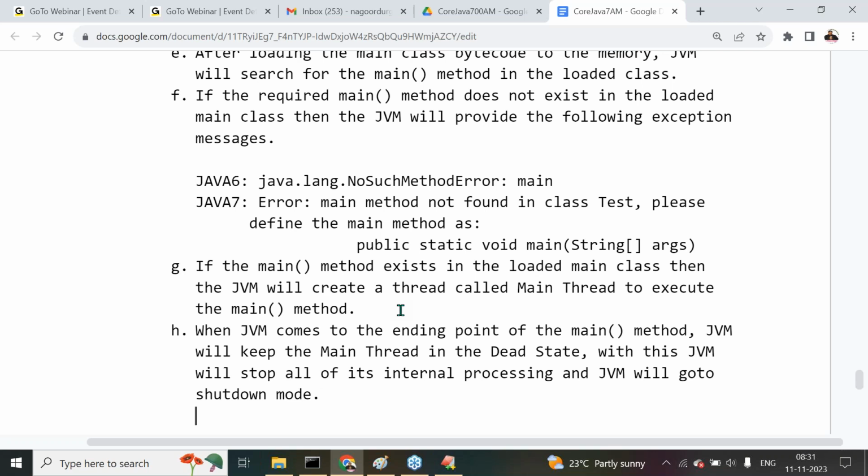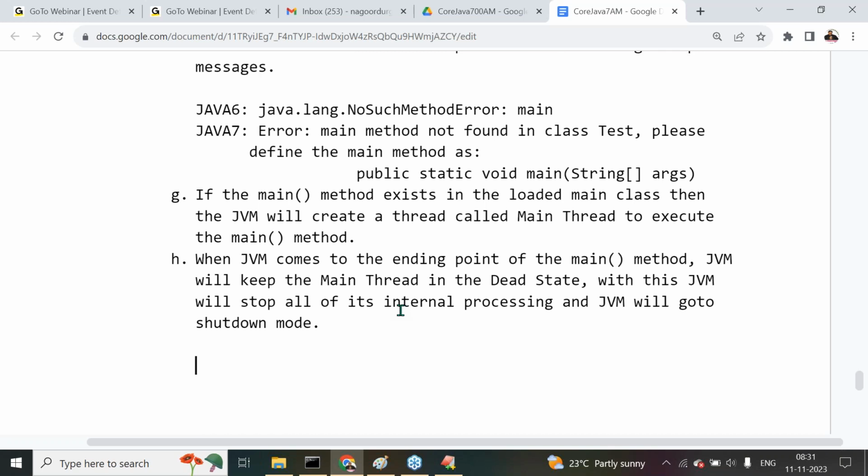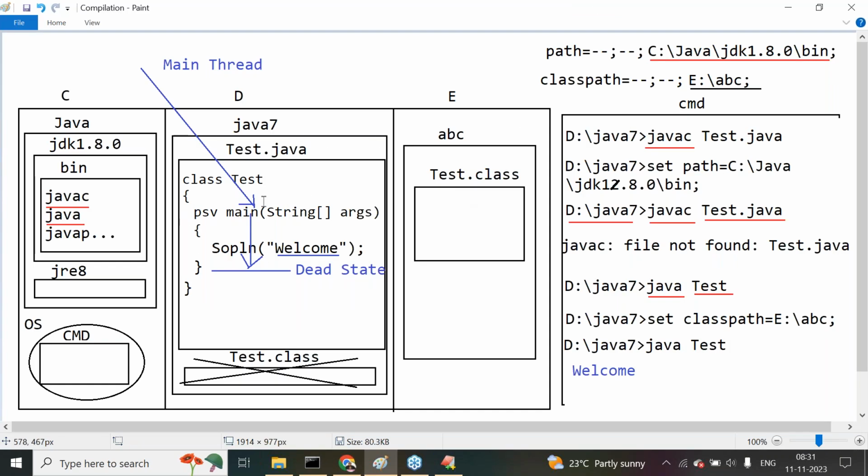By this, we can understand the total execution part of the Java program clearly. Right, sir. Understand this point here. When JVM executes this program, everything will be displayed as per the instructions. When it comes to the ending point of the main method, automatically it will keep that main thread in dead state. When the main thread is in dead state, automatically JVM will stop all of its internal processing. Then after that, JVM will go to what mode here? Shutdown mode. That's it. Now this is the total execution process here. We have to understand clearly.